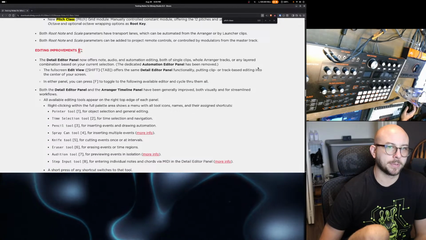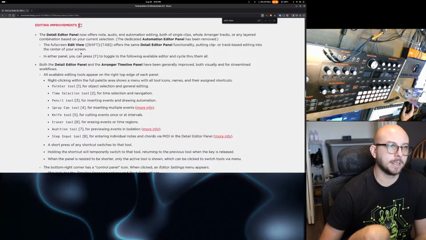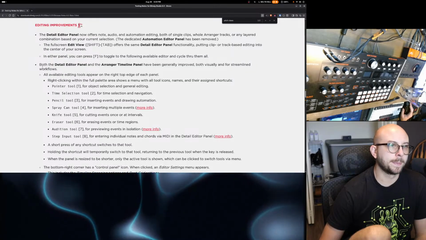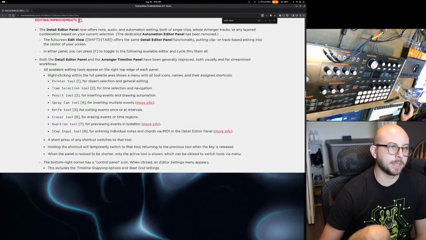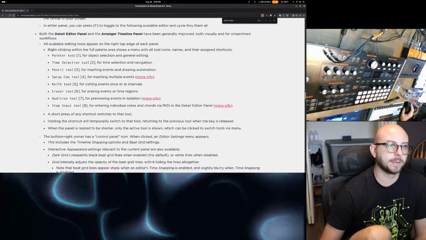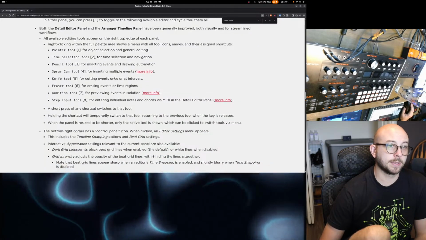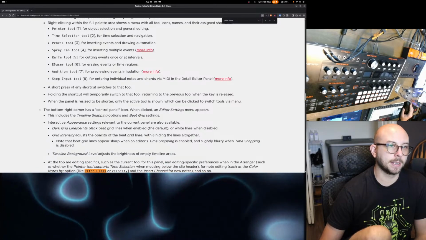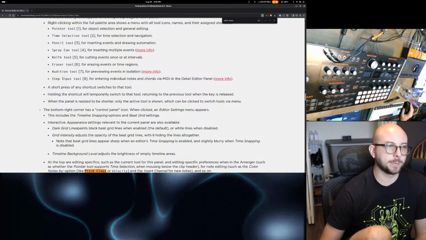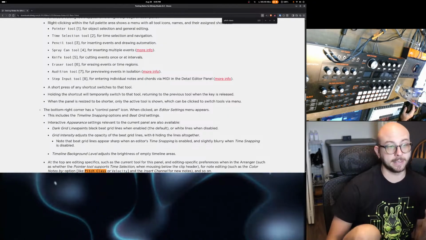Okay. Putting clip or track based editing into either panel, you can press F to follow the editor and cycle through tools: pointer tool for general editing, time selection tool for navigation, pencil tool or spray can for inserting, multi knife tool for cutting, eraser, and audition, which lets you listen to play. Step input, which I did try.